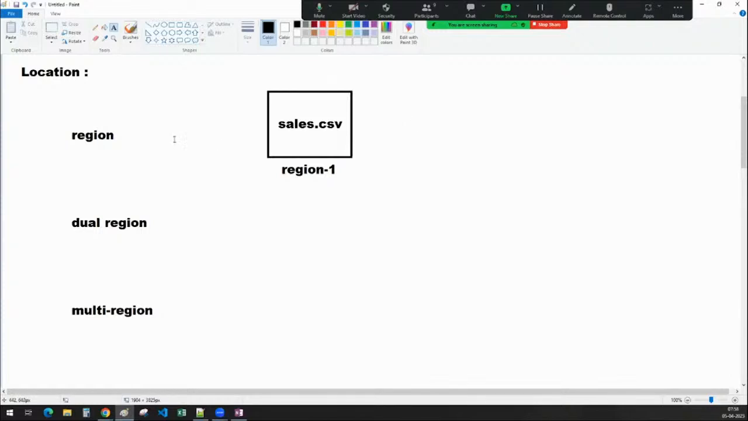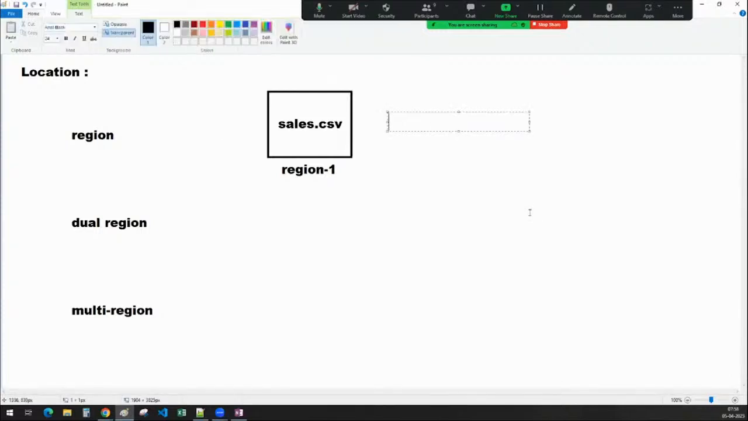And one more thing, there will be latency, and data loss may happen because you have only selected a single region and there is no replication. So these are the two things: there will be latency, and there is no replication.